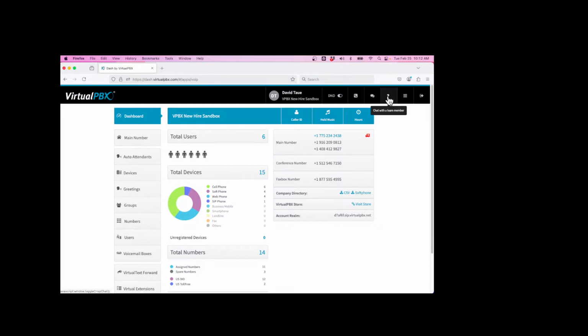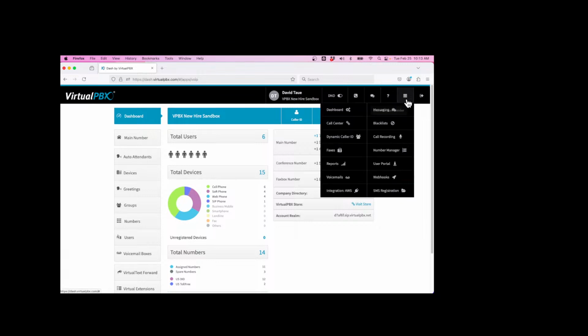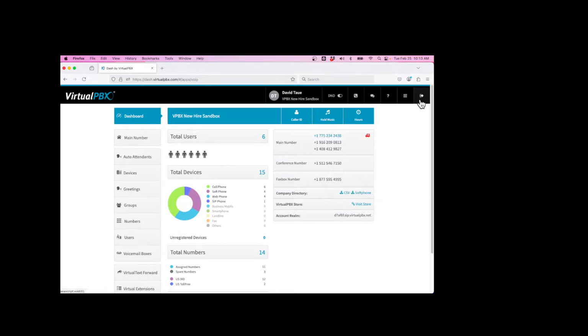Question mark icon here opens up a chat bubble at the bottom right of your browser window, and this will let you speak to our support team to go through a particular feature. The hamburger icon is the menu icon. This gets you to other dash features, which we'll be covering towards the end of this video. And then the right arrow icon is to log out of the page.